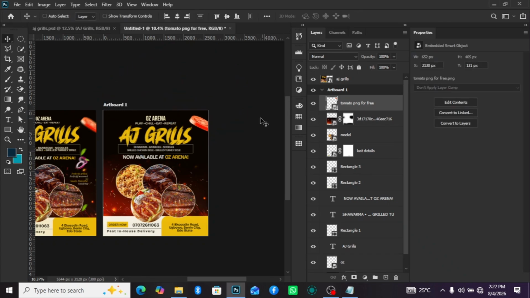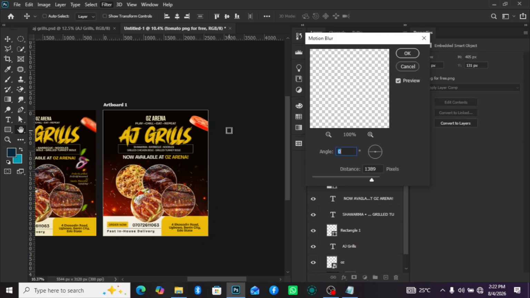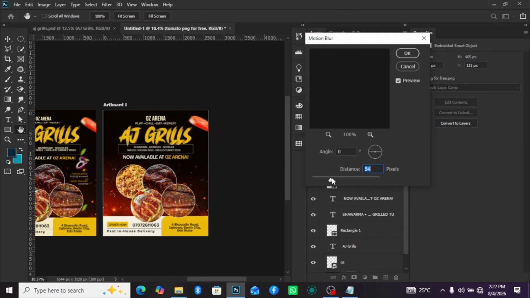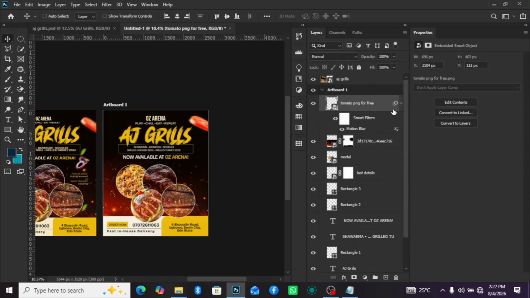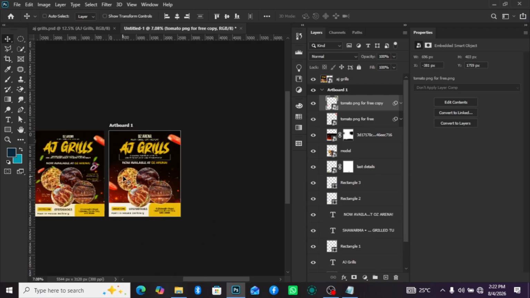So just blur it. Photo filter, blur and motion blur. Yeah, something like this is okay. Then you guys know the drill. I'll just keep on duplicating it. Control J. This is actually the law of repetition in design.